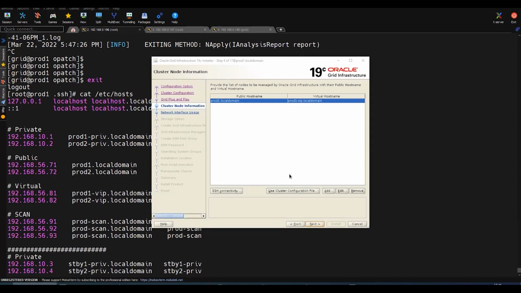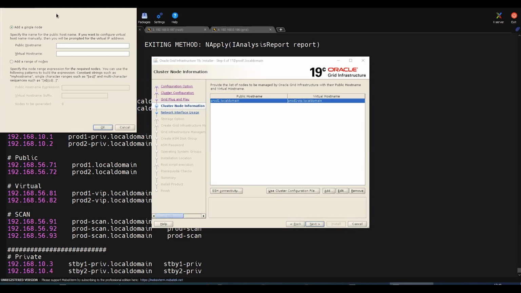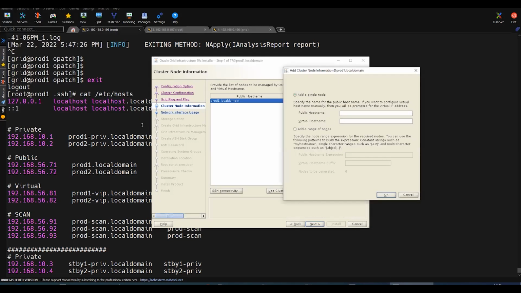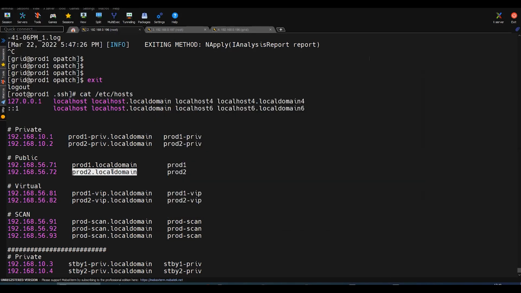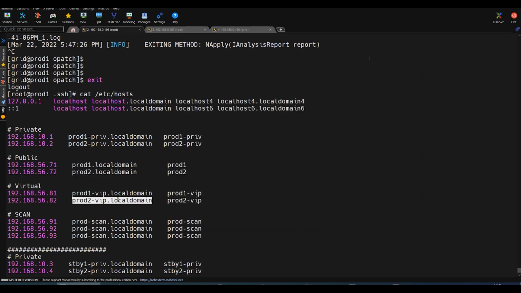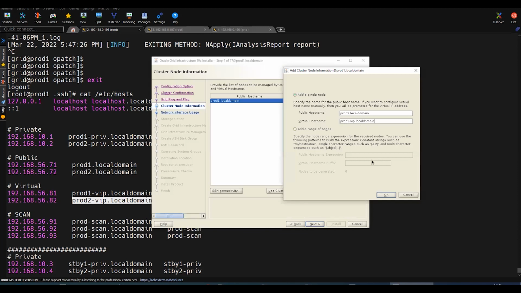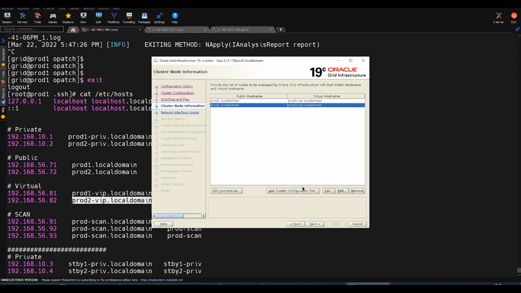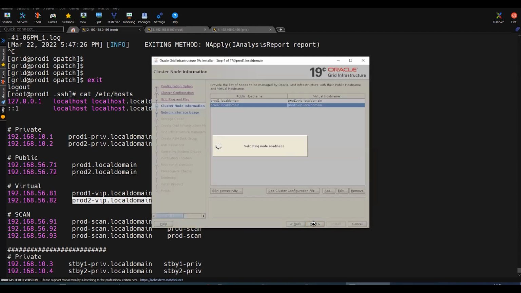Now we have to add the second node also. Click on add. After clicking on add, you need to select the prod2 local domain. This is the host name. Then for the second node we also need to select the VIP. Click on OK. These are the two nodes we need to select. Click on next.